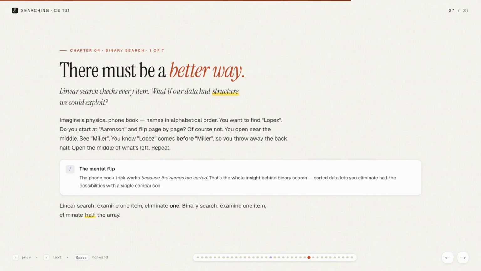So finally, let's cover the final topic, binary search, which I'd like to call a better way. Linear search is extremely honest. It walks every item one by one. But what if our data has a structure we can exploit?